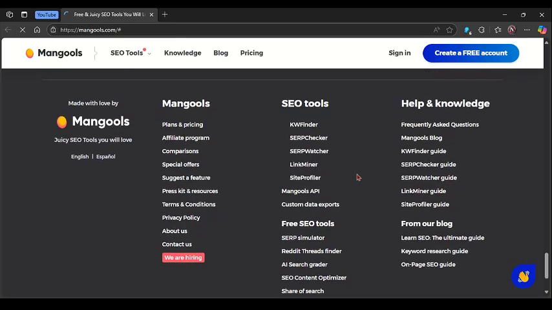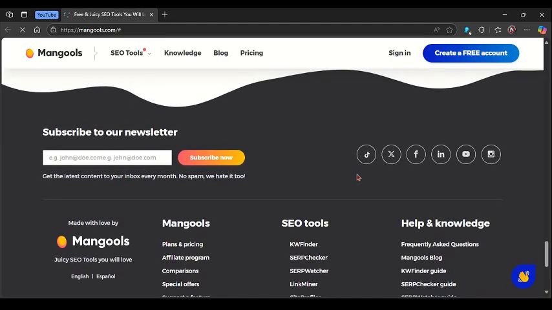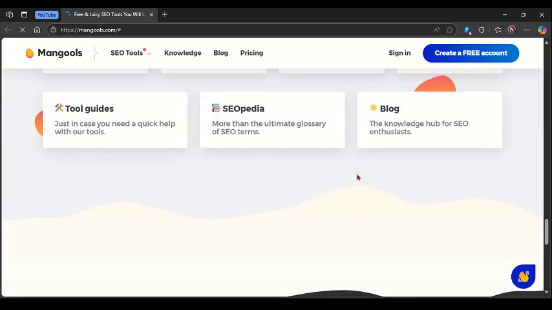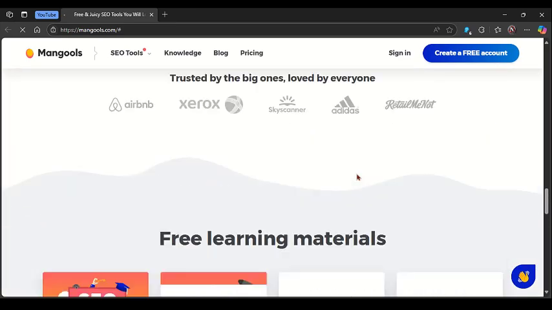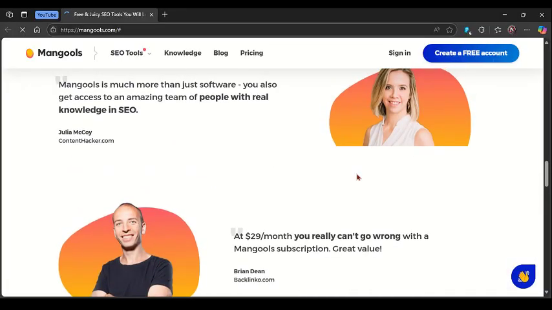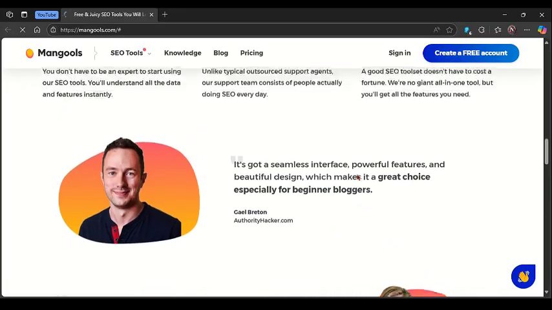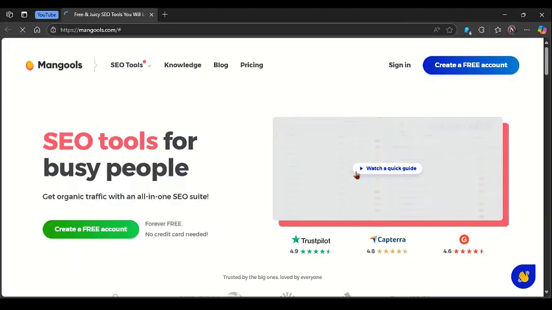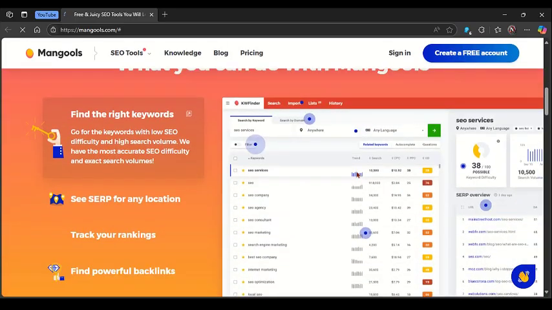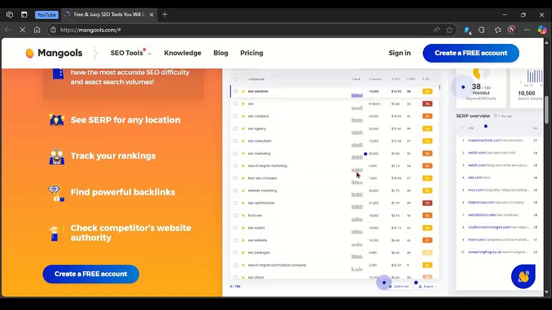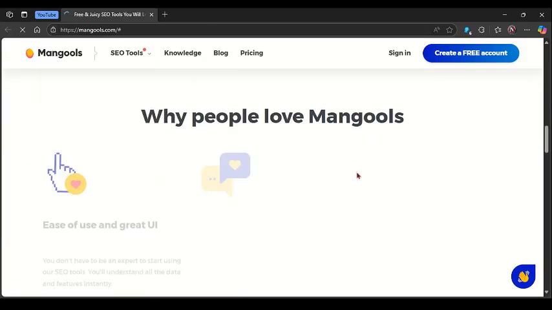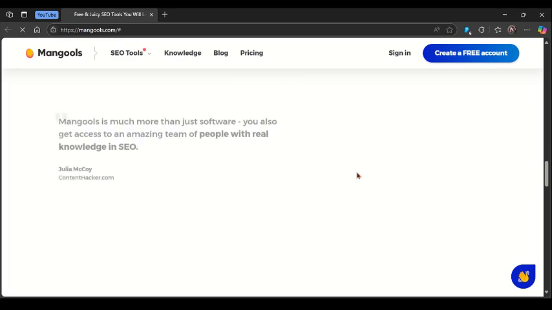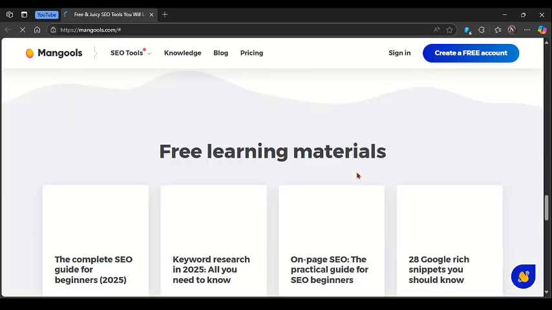So to get started, beginners can start by using KWFinder to search for low competition keywords with a decent traffic. Then use the SERPChecker to analyze the competitors on the first page of Google and see what you are up against. Then once your keywords are chosen, add them to your SERPWatcher to track daily ranking and performance over time. You can also explore backlinks with LinkMiner to find opportunities to improve your site authority and use the SiteProfiler to analyze your competitor's domain metrics.